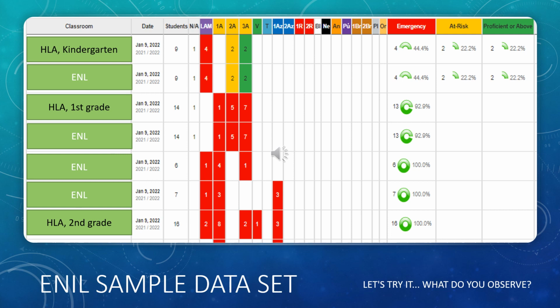Remember that at this point, you are making numerical or other observations drawn directly from the data without giving any explanations for what you see. Observations here may include something like, of 9 students in the home language kindergarten class, 4 are at the emergency level. What other observations can you make? Please share your thoughts in the share board that is coming right up.